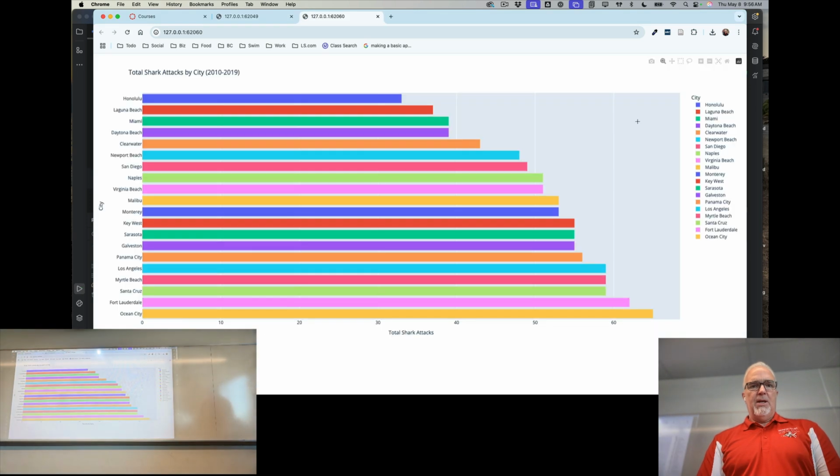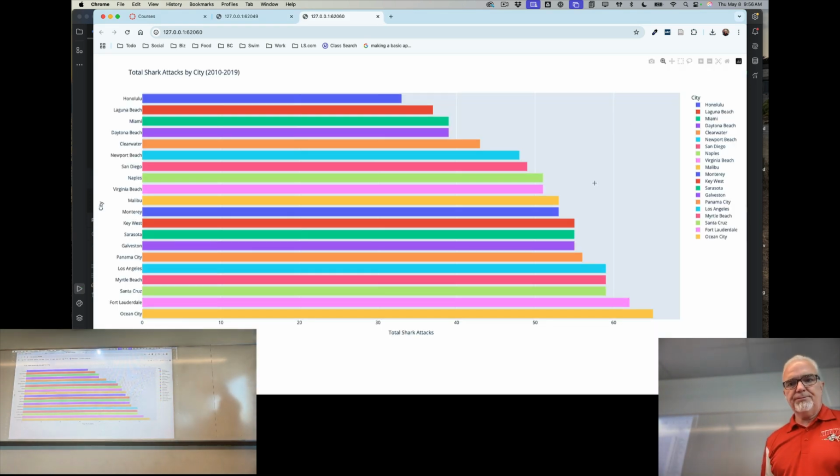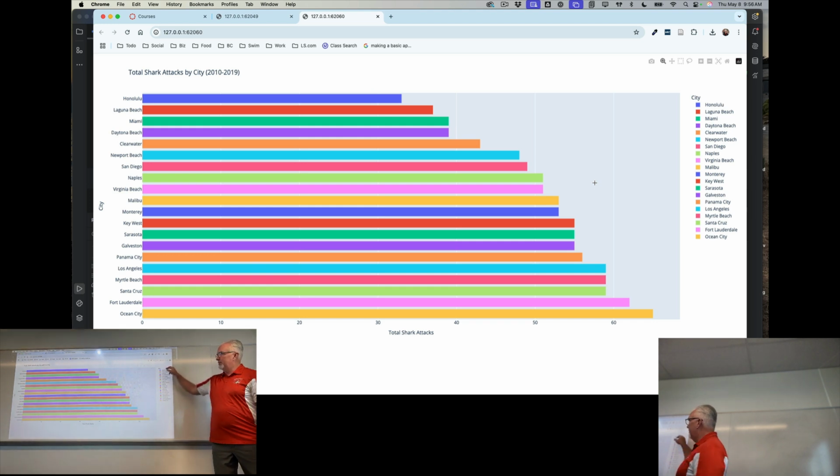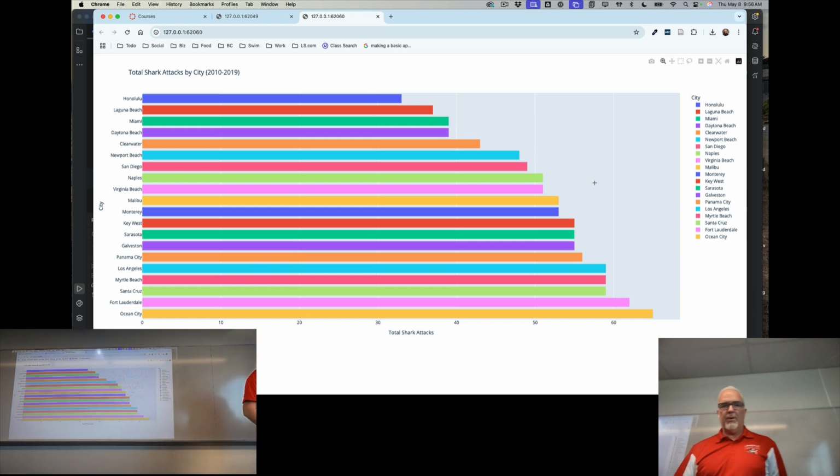So I'm going to run this. And there is my list of things, Honolulu being the smallest, Ocean City being the largest. We already saw that in the pie chart. But here's an interesting thing.